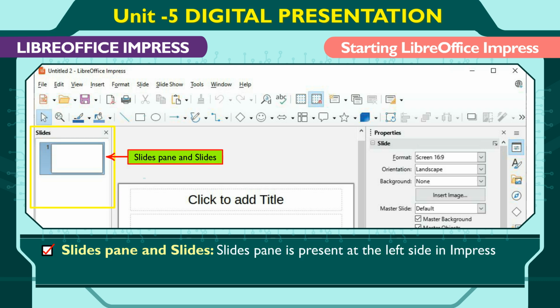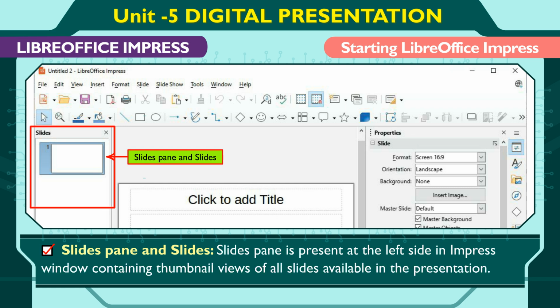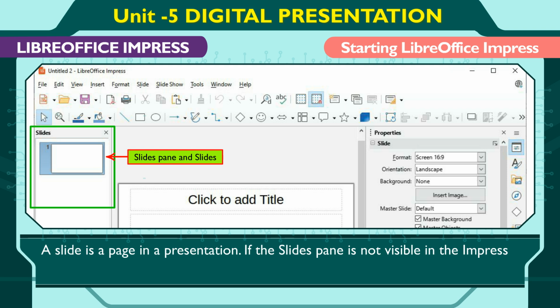Slides pane and slides. Slides pane is present at the left side in Impress window containing thumbnail views of all slides available in the presentation. A slide is a page in a presentation.